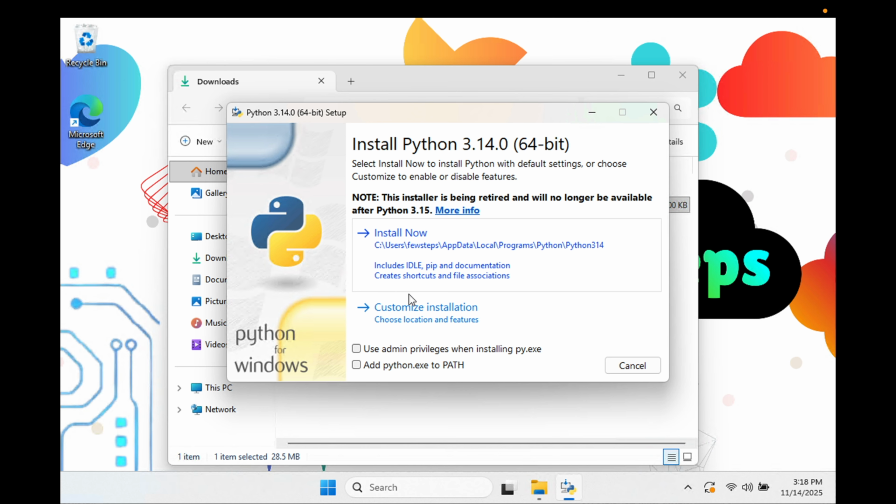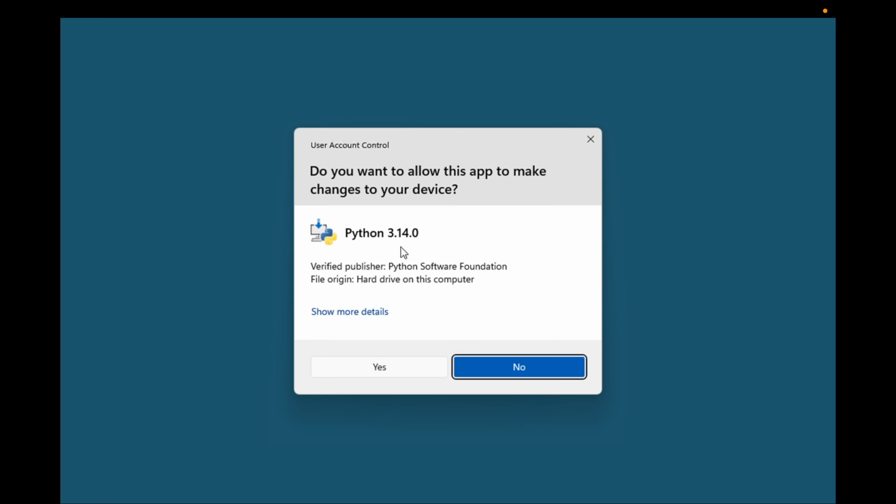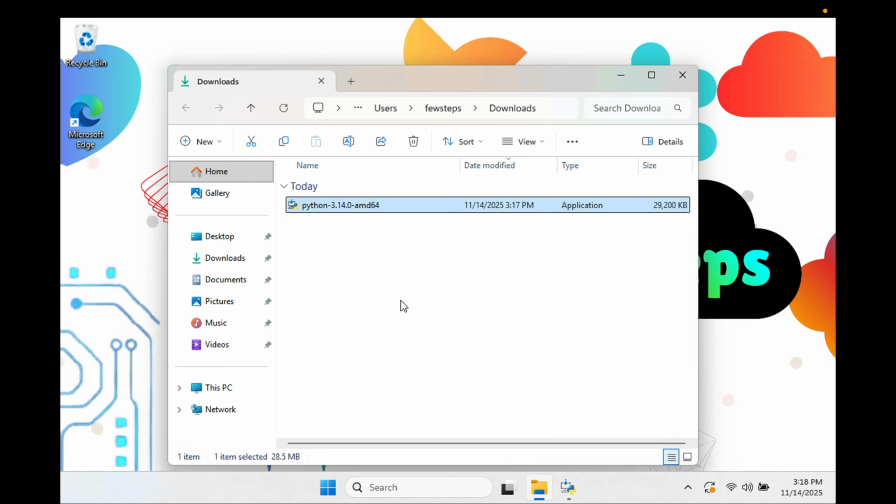Don't click anything. Click this and this first: Use admin privileges when installing py.exe, and Add python.exe to PATH. And then click Install Now, so that you don't have any headache. It will install everything for you. It will bring this type of window: Do you want to allow this app to make changes to your device? You have to press yes, and the rest of the installation will continue.